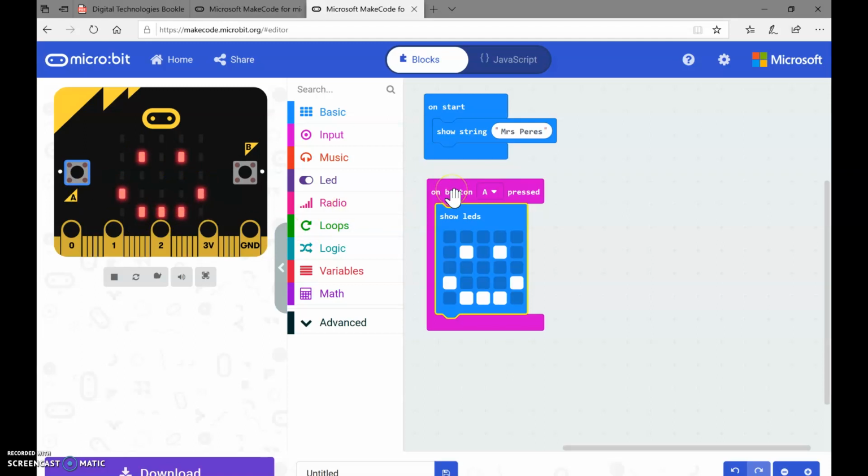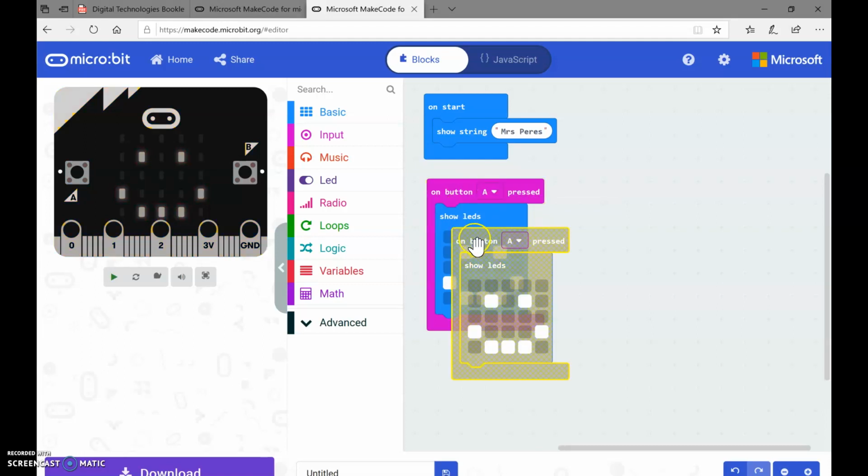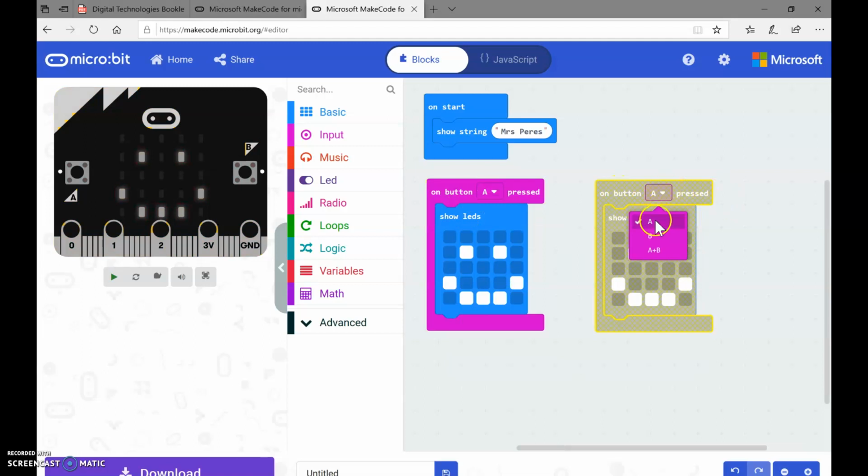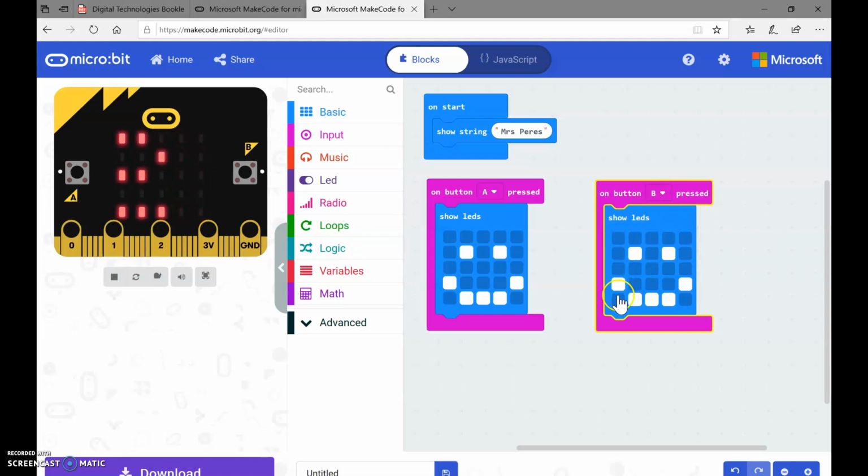My next instruction was on button B. I am going to do another image. So I'm going to right click and duplicate this block, but now I'm going to change it to button B. This time I'm going to change my image to be something else. I might do a sad face. So after my name plays, so I allowed my whole name to be played. When I press button A, it has a smiley face. When I press button B, it now has a sad face.